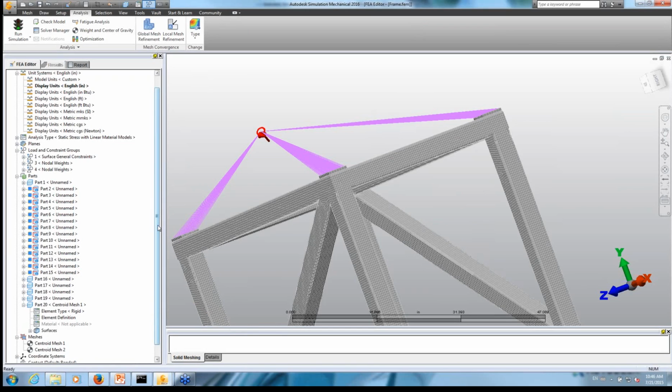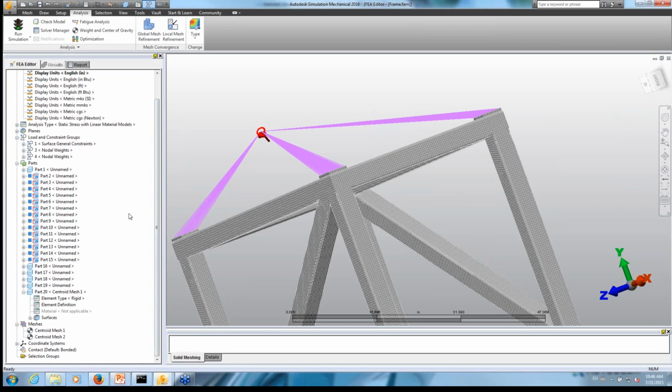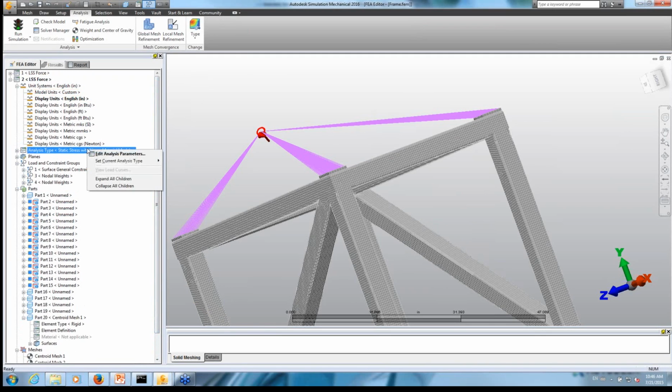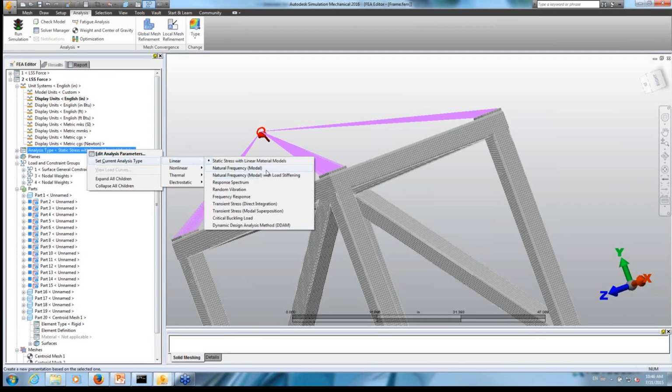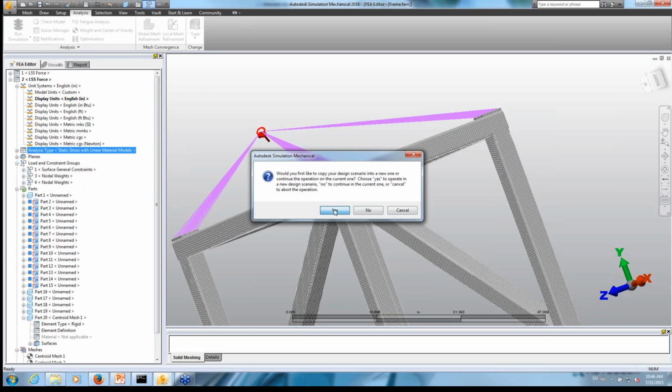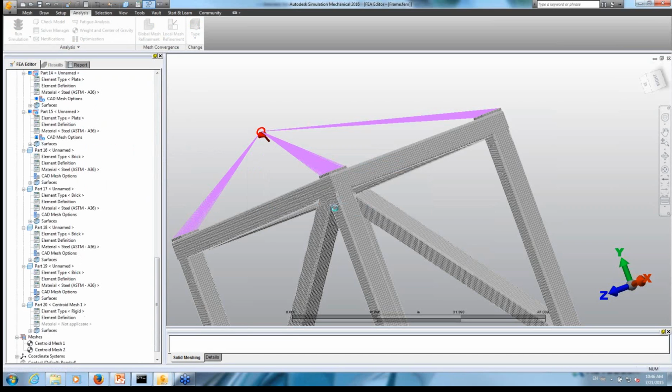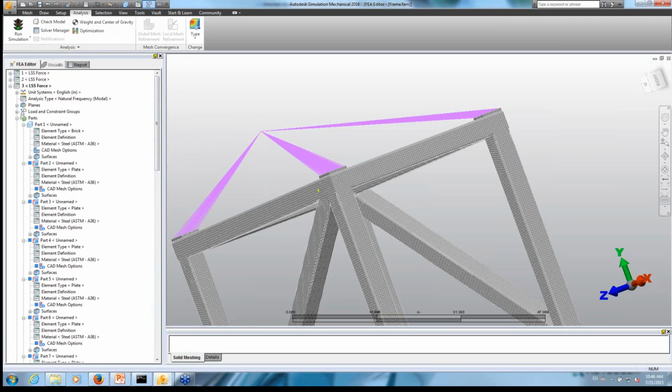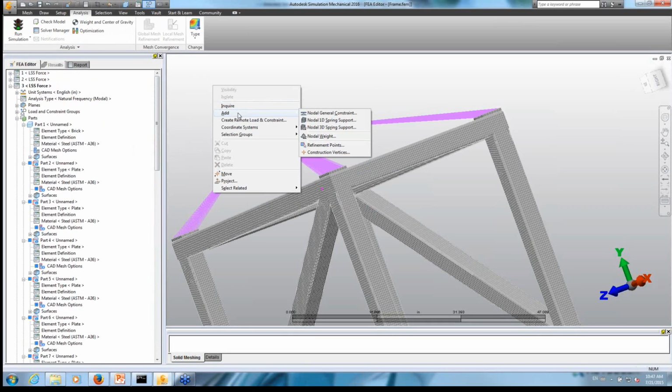Next, we're going to do modal analysis to calculate the natural frequencies. So if we go and change the analysis type to linear modal, natural frequency model, yes, you want to create a new design scenario. And in this case, I actually don't want any effects, no nodal mass or moment of inertia. And by the way, when you switch over to a modal natural frequency analysis and you select a node, you actually cannot add a nodal force.